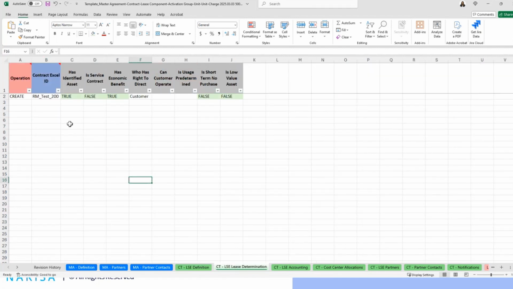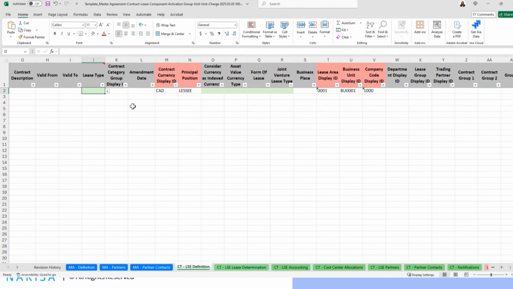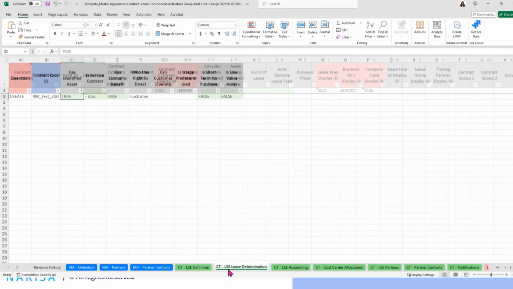So basically, this is answering the question in terms of who has the ownership of or the direct access to the asset, the asset being identified, service contract or not, who has economic benefit. So the other questions basically determine what type of lease it is, which we had just seen not too long ago in the drop-down menu. Based on the questions we answered, it will select one automatically.